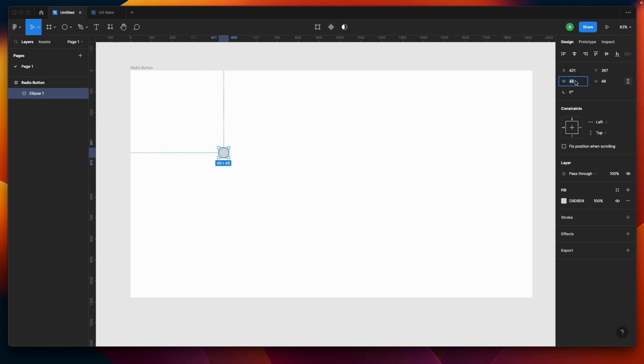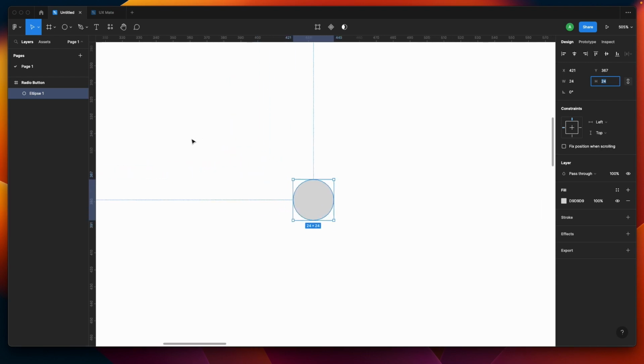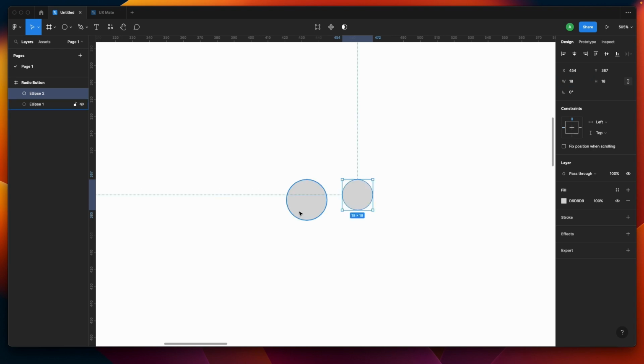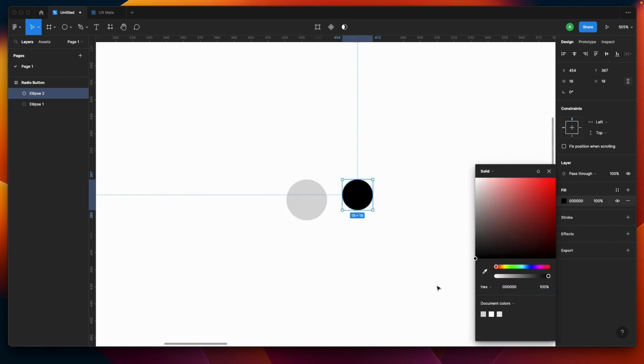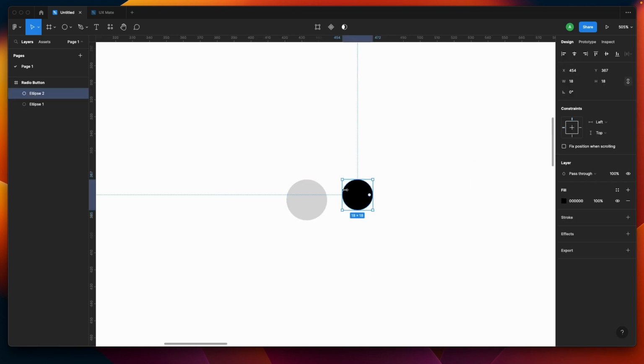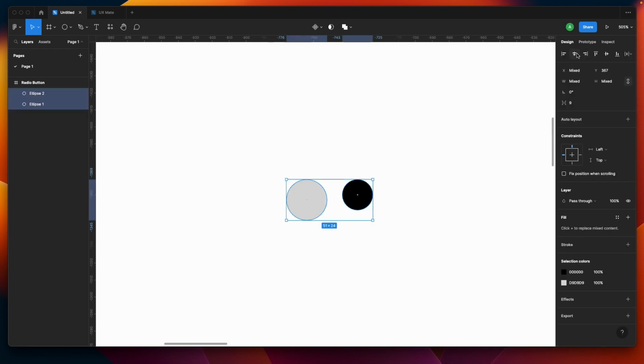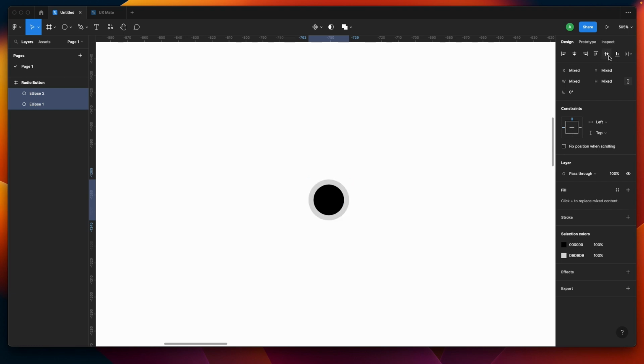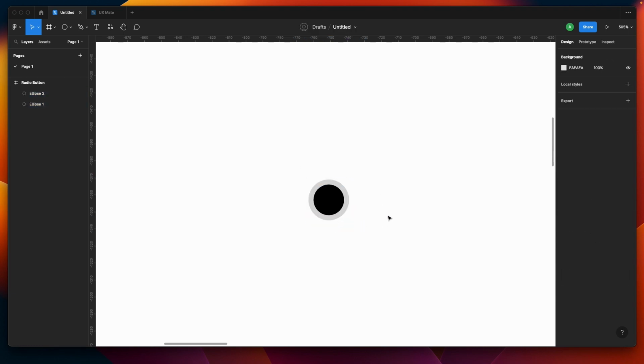I'll create, let's say, around 24 by 24. Okay, let me just zoom in a little bit and then let me create a copy of this. I'll create the copy roughly around half size or probably 18 pixels. It depends how you want to create the internal check mark, the selection part of your radio button. Let's just select both of them and align them in the center.